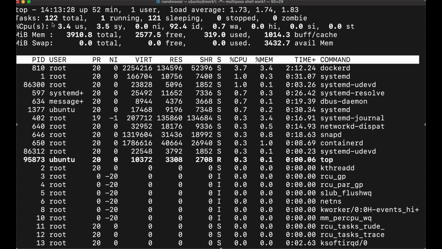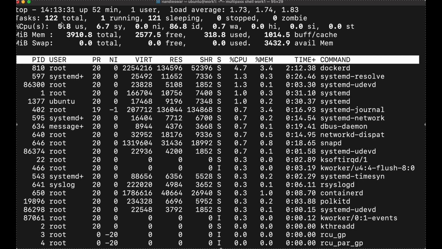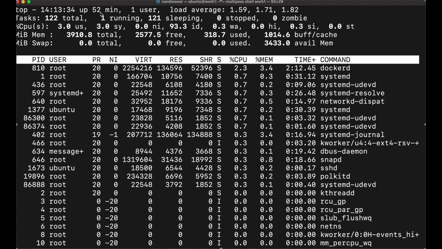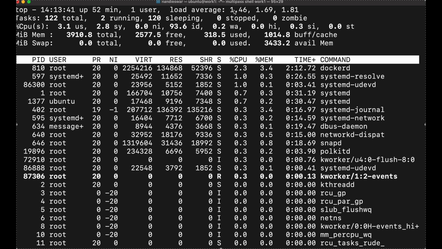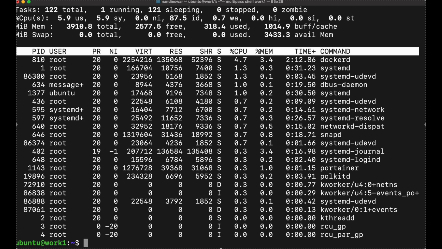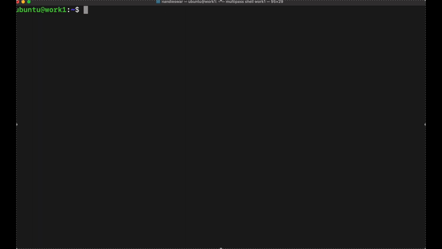One user was running, with 122 tasks total running. The system was up 52 minutes ago, and the load averages, the swap memory, and then quit. I want to quit it. I want to use some options, like I'll show you in the example.